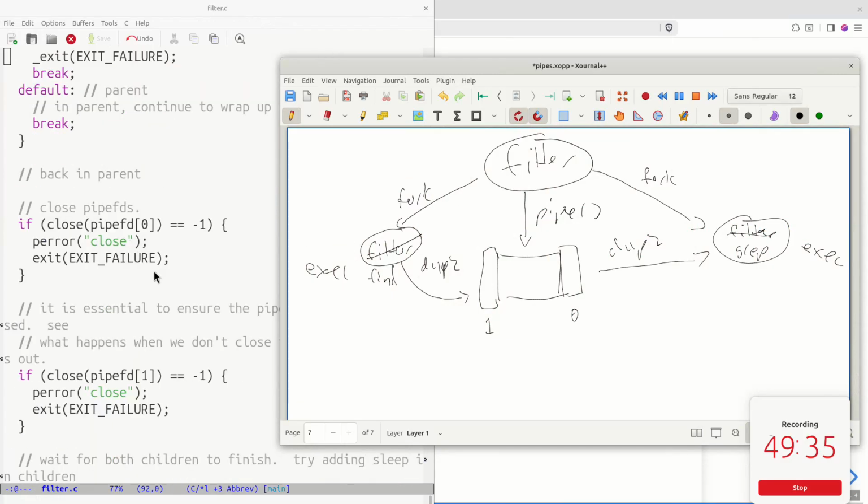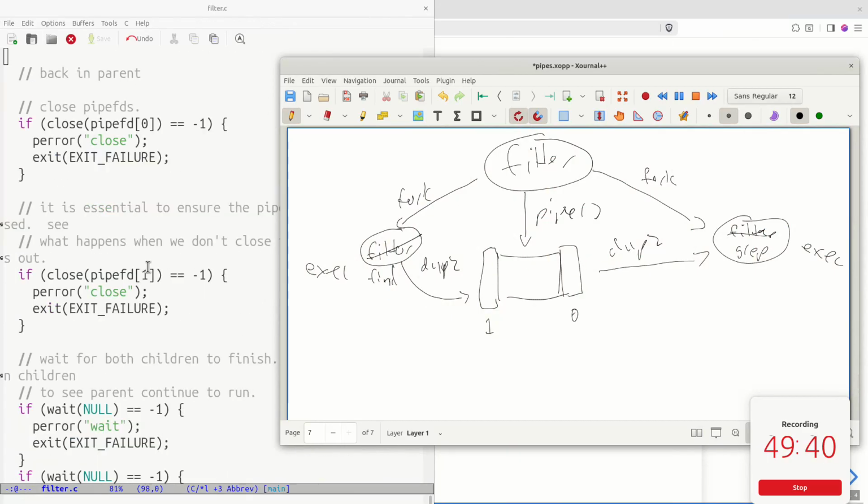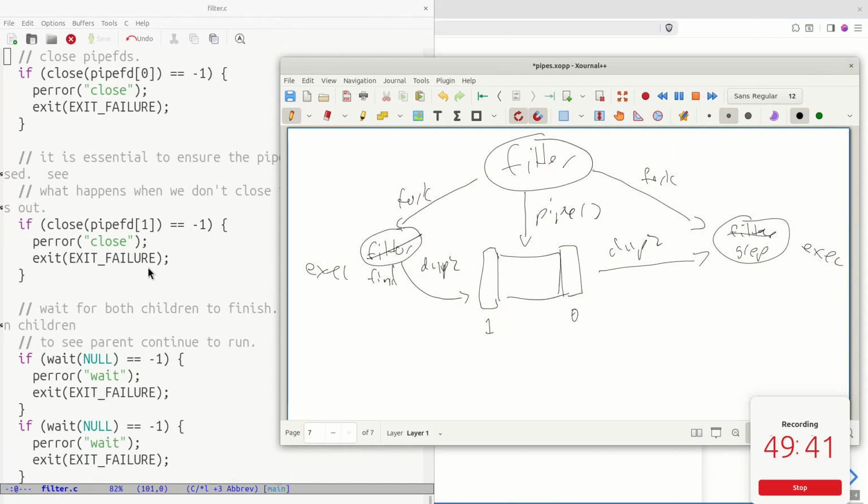Finally, back in the parent, it closes access to these file descriptors and then calls wait to wait for these processes to finish. Questions on that? I know it's a lot of steps. It's combining a lot of the API that we have, but hopefully that diagram helps to see what it's doing conceptually. Questions? Yeah.